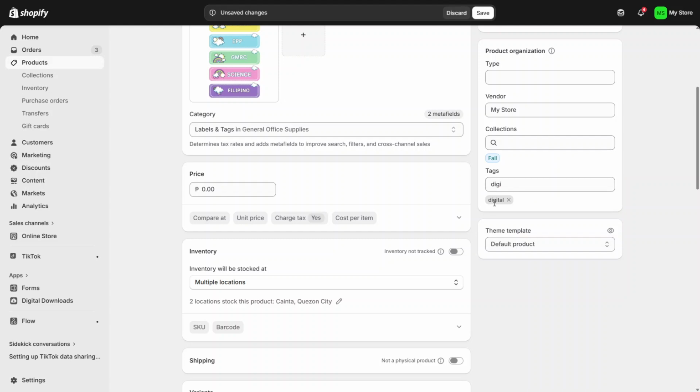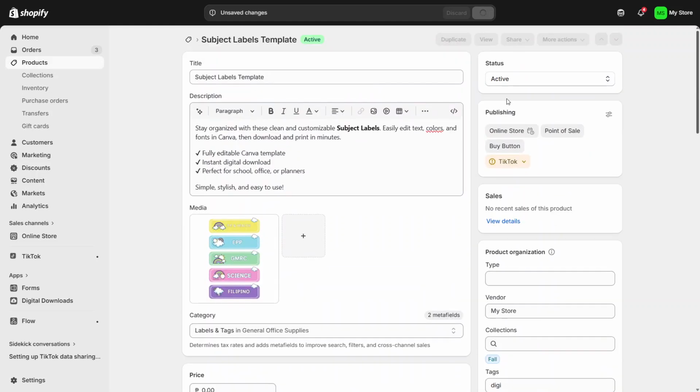Once you've added your tags, go to the top of the page and click Save. It's important not to skip this, or your changes won't apply. Repeat the same process for any other products you want to include later in your automated collections. The more products you tag now, the better your collections will work.